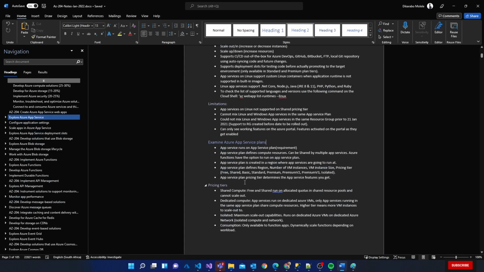Next, we are going into another module called Examine Azure App Service Plan. Under this module, what we essentially have is app services. An app service runs on an app service plan. That's a requirement. You need to have an app service plan to be able to run an app service. The app service plan defines the compute resources, which can be shared by multiple app services. Azure Functions have the option to run on an app service plan.